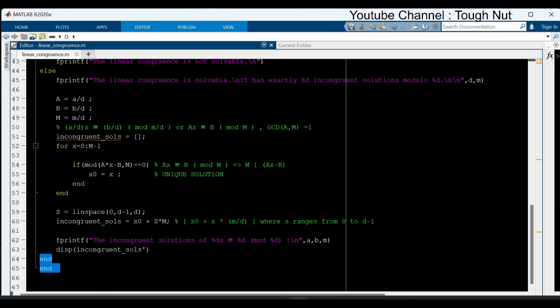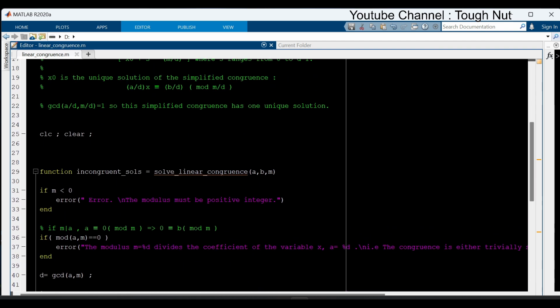Always do remember to terminate the declared function and the for and if statements with the end statement. Finally, we call the function at the beginning of the script and run it.